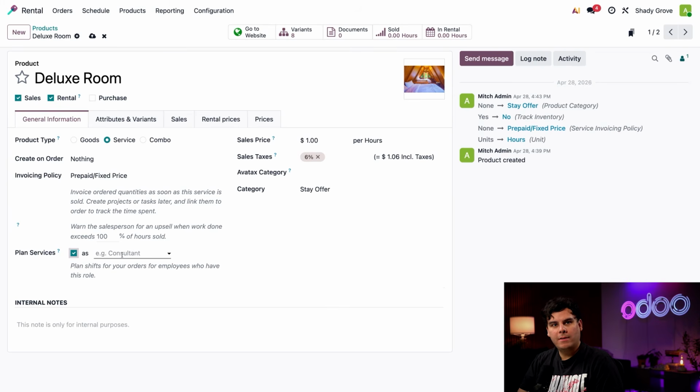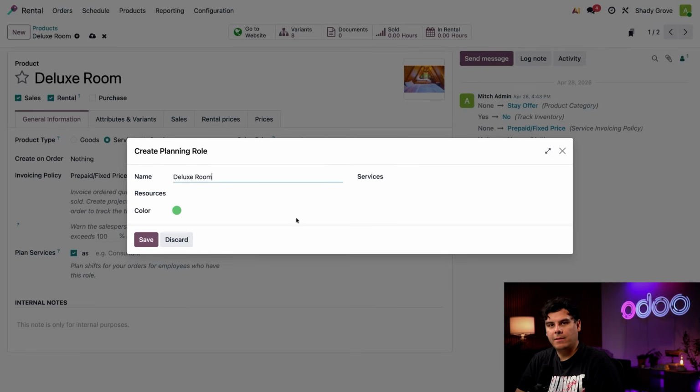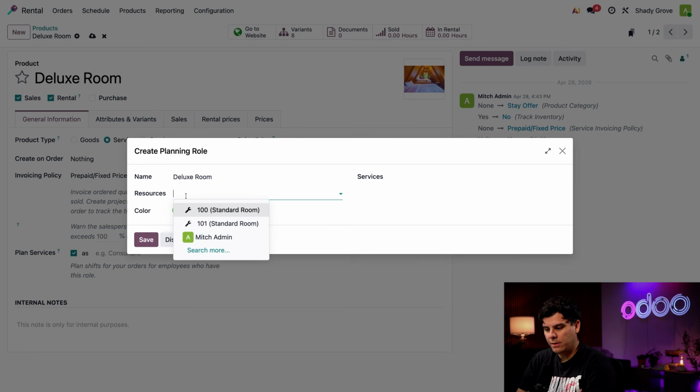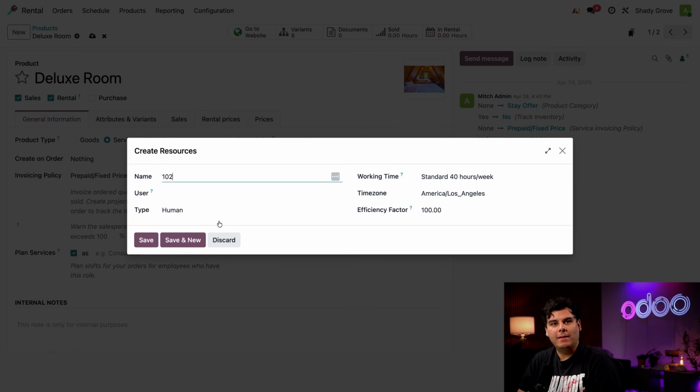In the field that we have right here, we're going to create a new role. And think of roles as room types. So I'm going to enter deluxe room, and then we're going to click create and edit. Perfect. In the create planning role window, I'm going to add our physical room. So I'm going to enter in this resource field 102. Perfect. And then I'm going to select create and edit.